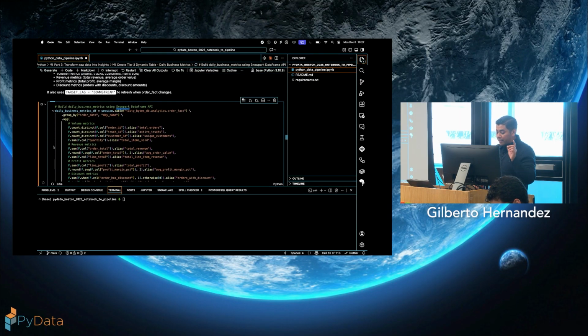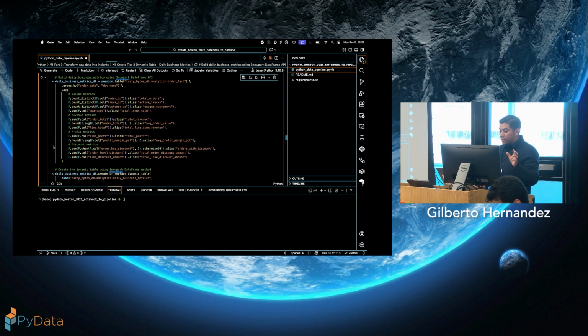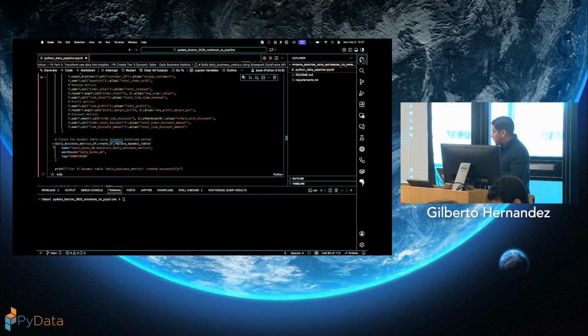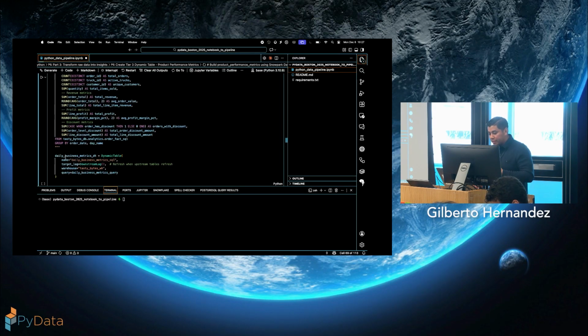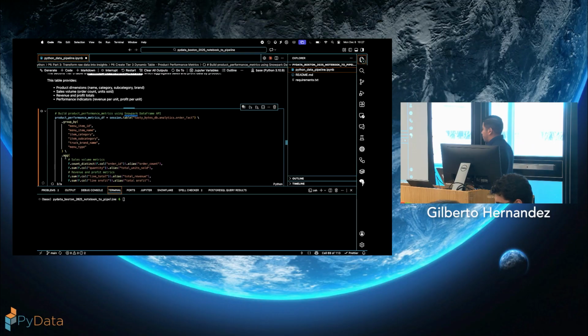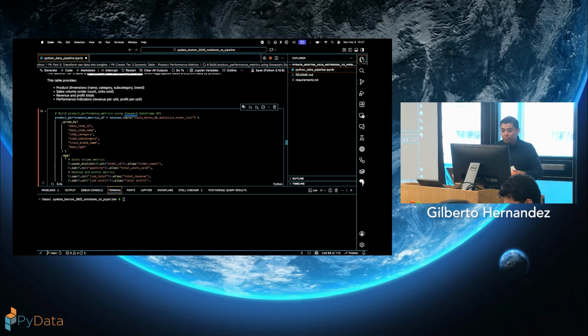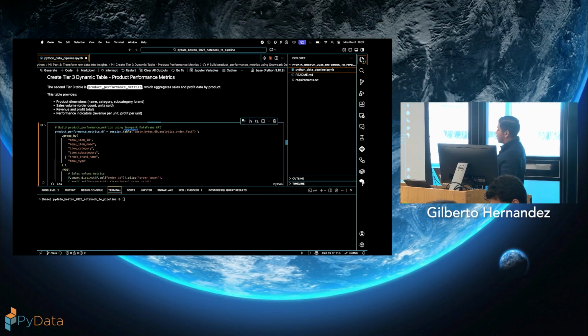And then these are the last 2 tables that I'll build. These are the most important tables because they actually contain the metrics that I want to look at. So daily business metrics, and then finally, product performance metrics. Daily business metrics is just like, how many things did we sell today? Product performance metrics is, what are the top 10 products by revenue?